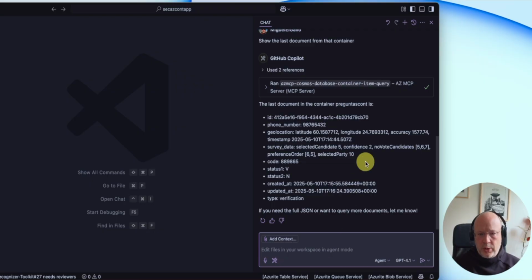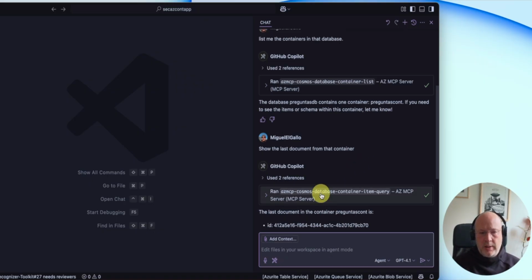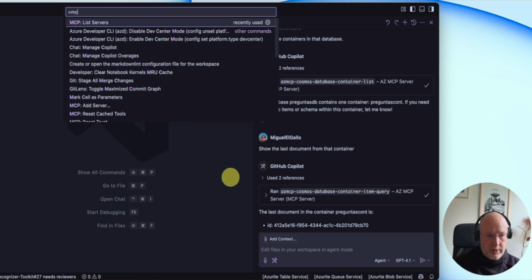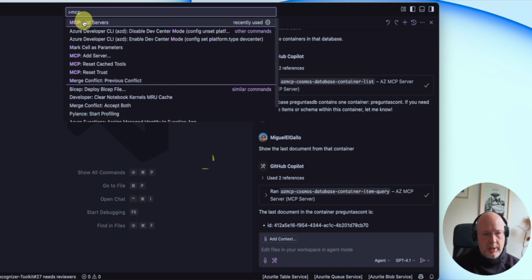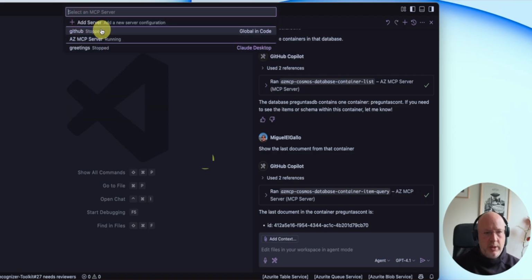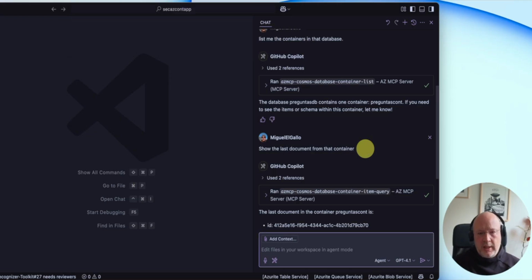And there we go. So basically what we did, we just went to show all commands, and then we search for MCP and then we can choose these servers, for example. Then we added a new server using the command from the previous, and after that, our Copilot has the ability to query Azure, which is very useful in some cases.